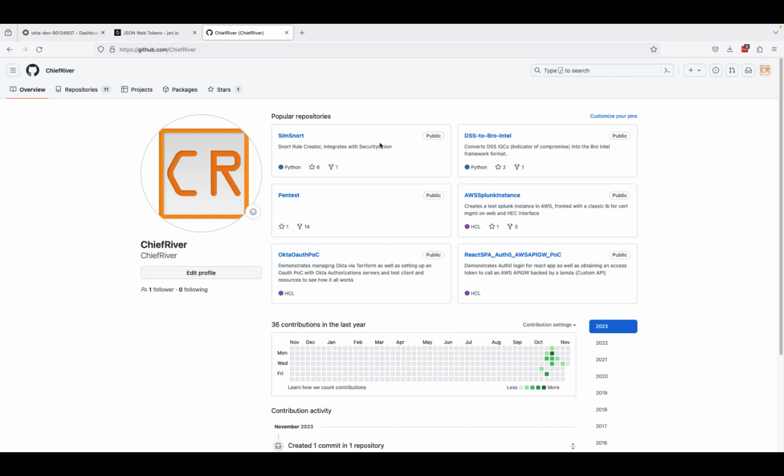I just wanted to take a quick video here to show you how to obtain tokens from an Okta authorization server via the authorization code flow. So just real quick, a couple components here.